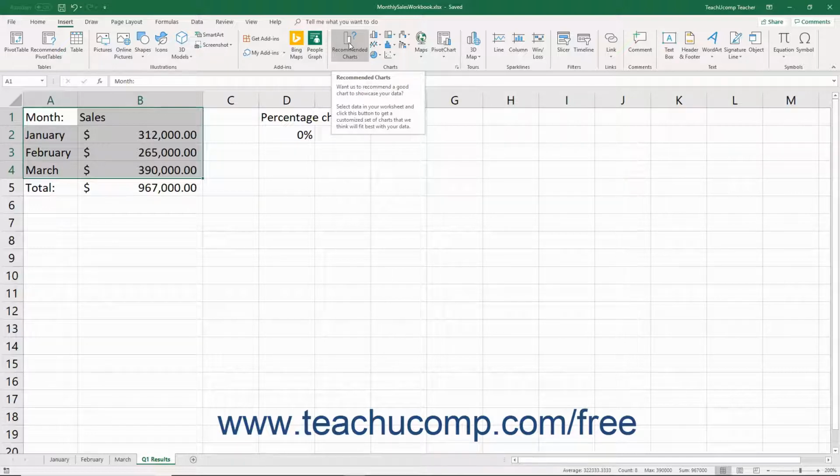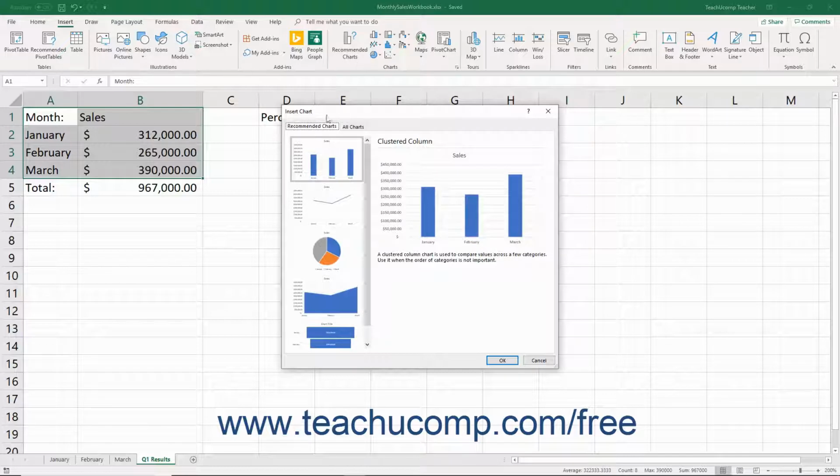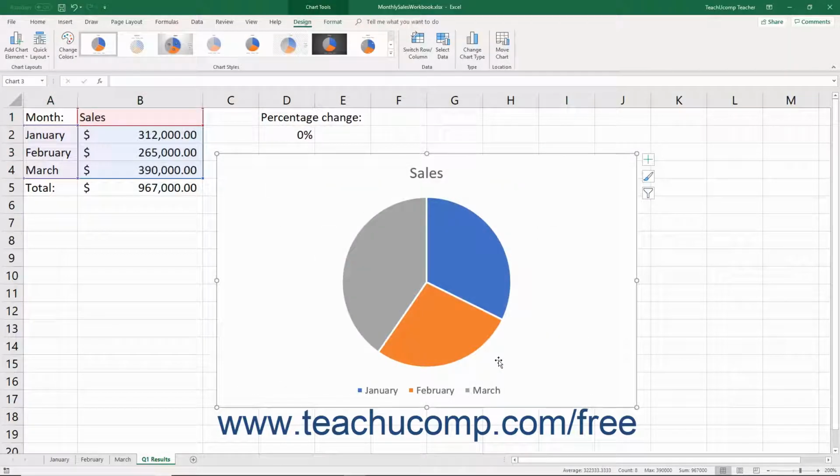One way to insert a chart is to click the Recommended Charts button in the Charts button group on the Insert tab of the ribbon to open the Insert Chart dialog box and display the Recommended Charts tab. This tab shows the types of charts Excel thinks would best illustrate your selected data. You can click the choices at the left side of the tab to see a preview of the chart appear to the right. To insert one of the chart choices into the worksheet, click it to select it in the listing at the left side of the tab. Then click the OK button at the bottom of the Insert Chart dialog box.